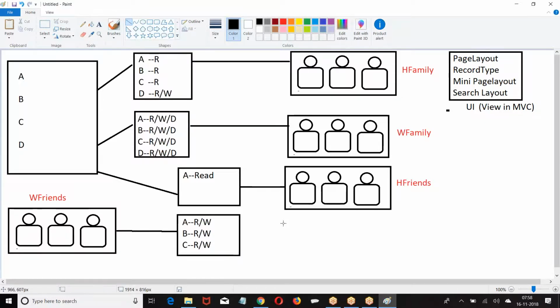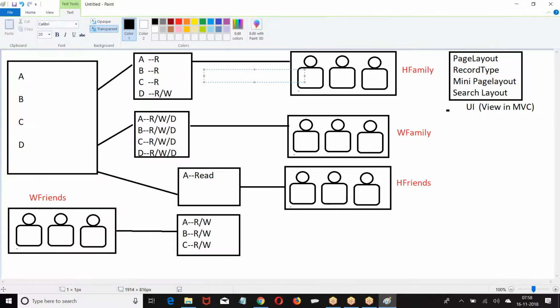The object is the same. Same object but displayed in different formats for different groups of people. Right. Now what was this called? This is called page layout. How an object will be displayed to a profile. How an object should be displayed to a user.